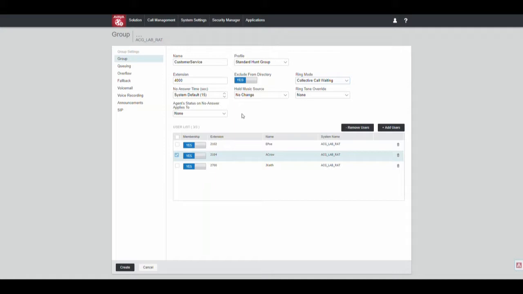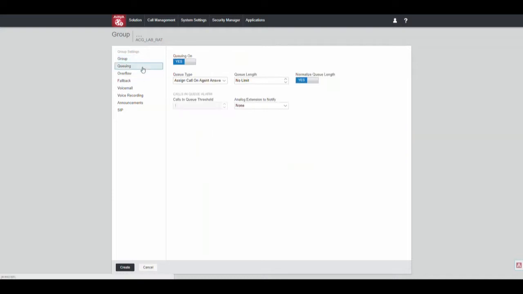Now, since this is going to be a basic hunt group, we'll leave the no answer time at our system default, 15 seconds. And our hold music is going to be the same as the system music with no ringtone override. And again, since this is a standard hunt group, we will be keeping the agent status as default as well. Now for this hunt group, we are going to turn off queuing.